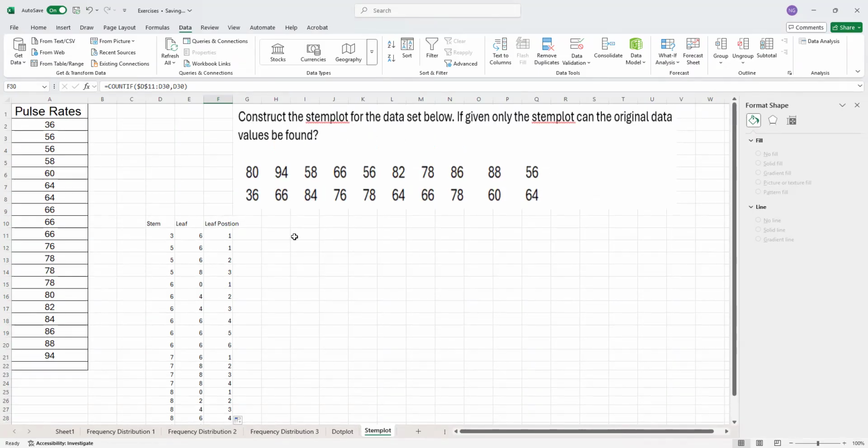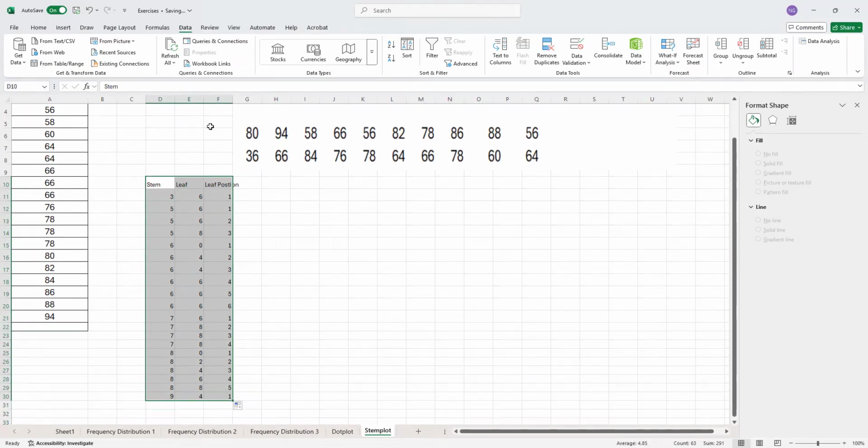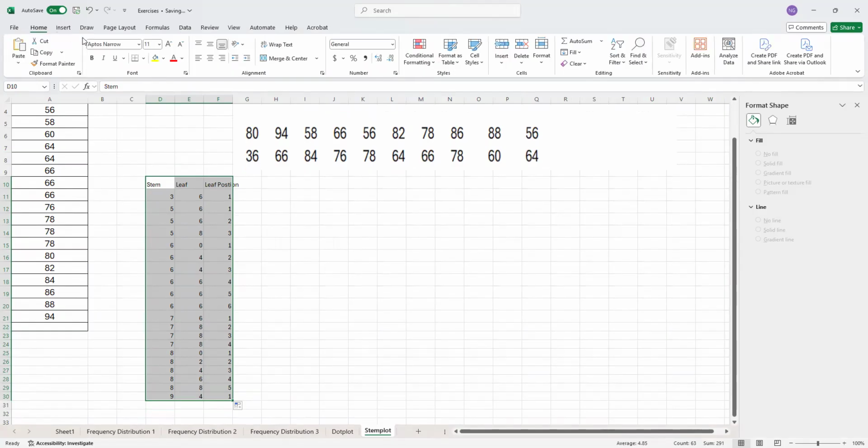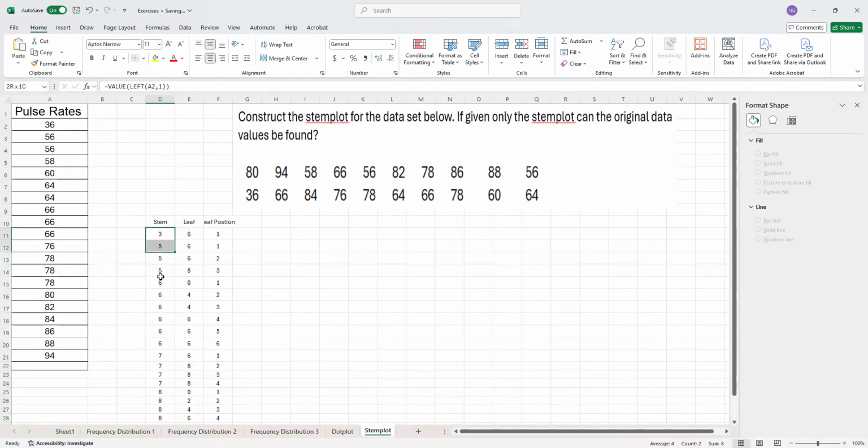Now, after I do that, remember my goal is really to construct a stem and leaf using Excel automatically, so that I won't have to do it manually. To do that, I would select my stems.